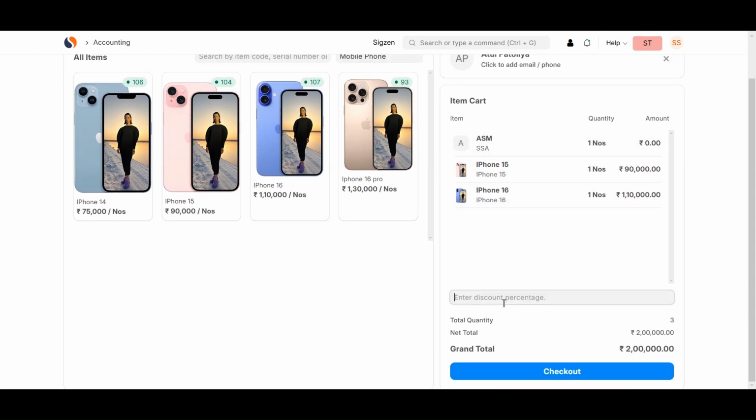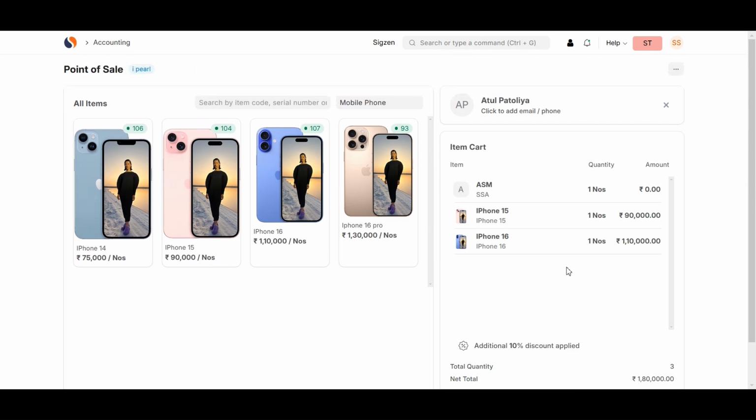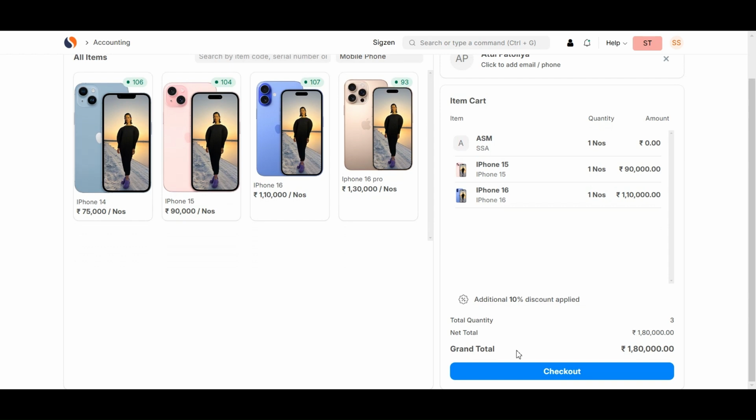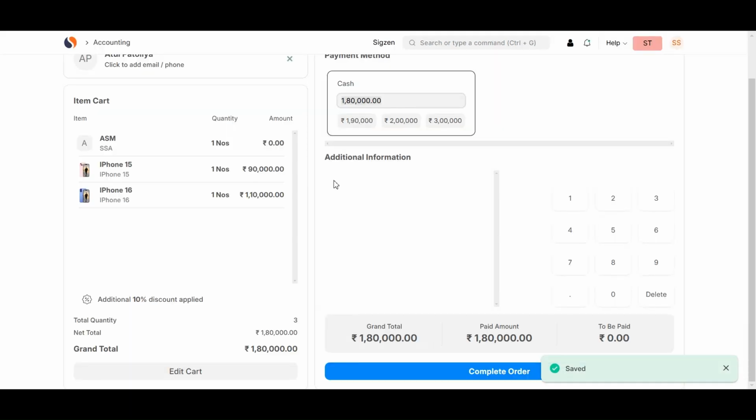Click on Additional Discount to apply a discount, enter the percentage, and review the updated item cart details, including the grand total. When ready, click Checkout. You can edit the cart if needed by selecting the Edit Cart option.